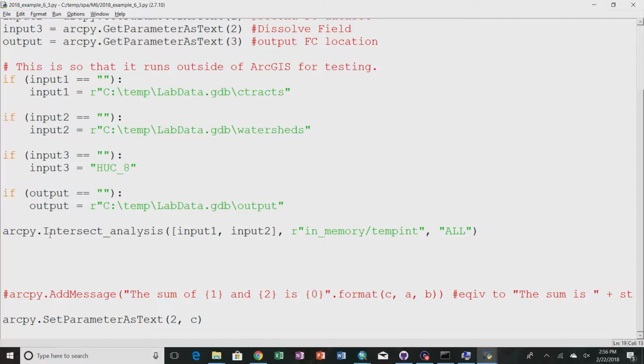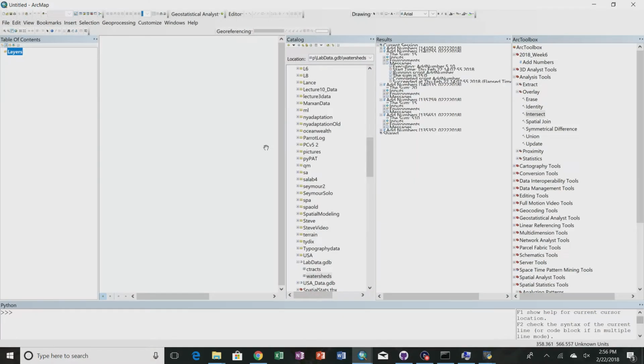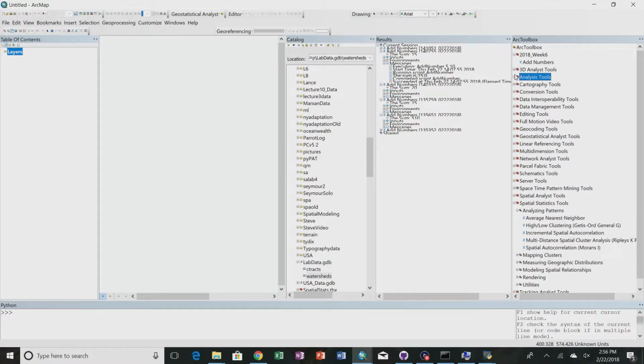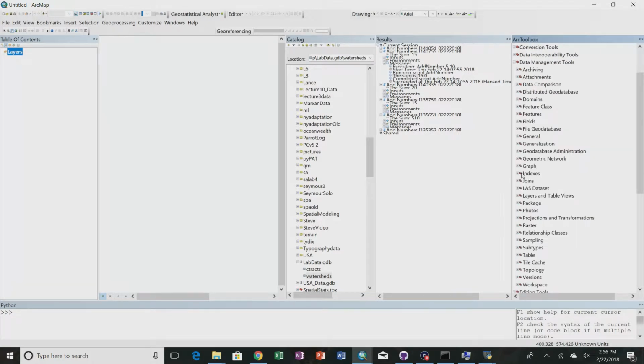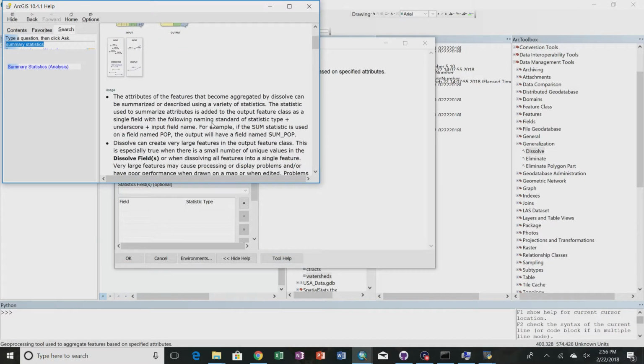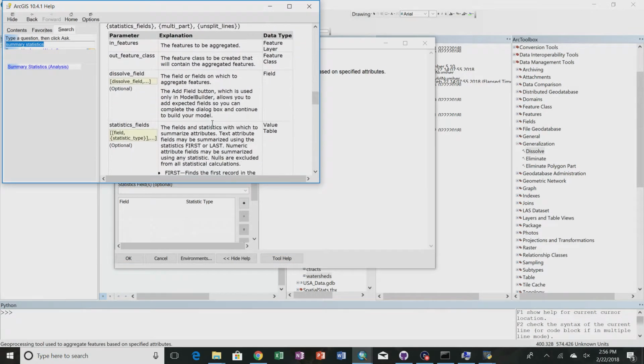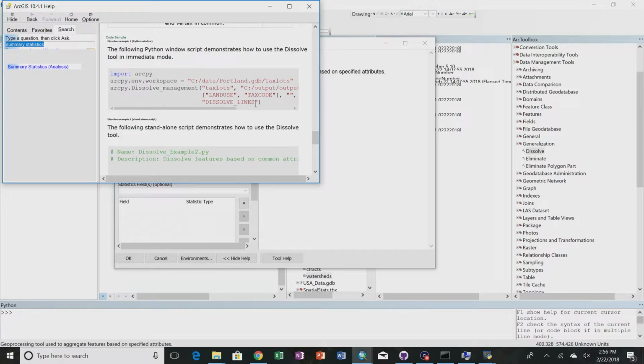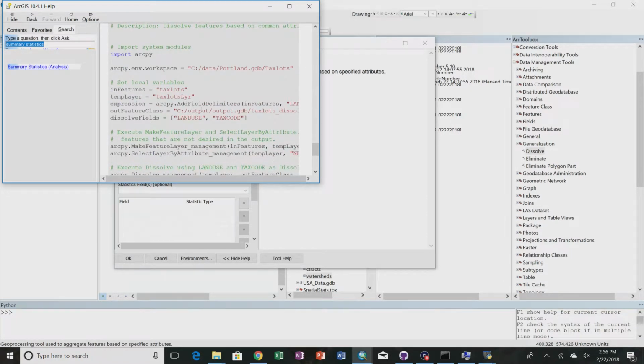All right, so now we're going to run the dissolve tool. The dissolve tool is the second step. And so we could go to, dissolve is under data management. You could Google it, but this time I'll go under generalization and hit dissolve. And hit tool help. So here's the syntax for running the dissolve tool. Just going to copy that.